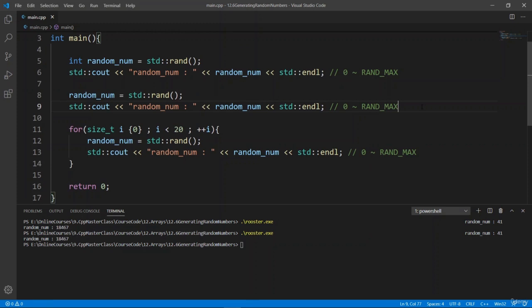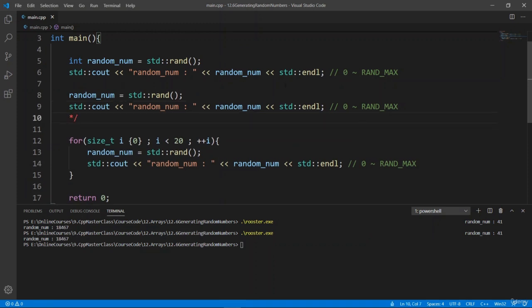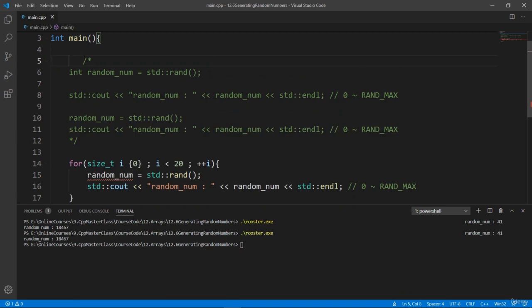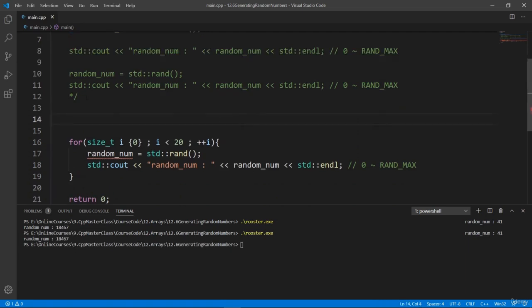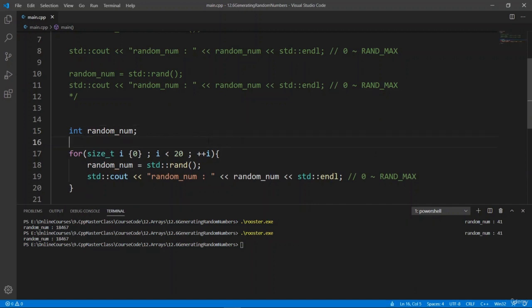I think we should really comment this out so that we don't have some noise output that we don't expect. And we can go down and declare our own random num variable for whatever we want to do here. We're not going to initialize it because it's going to be initialized in the loop here. So we can say int random num and put a semicolon here. This is going to be enough for our purposes here.